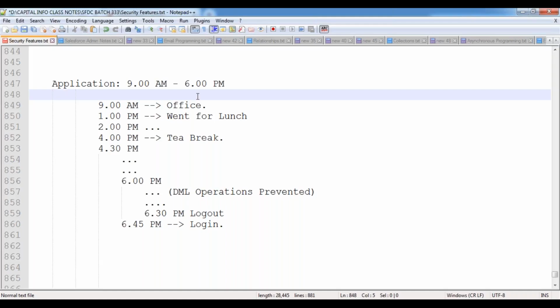This is a common question in every interview. My application's login hours have been restricted in the profile from 9 o'clock to evening 6 o'clock, and I'm working on the application, in the middle of something. Now the time is 6 o'clock. What will happen? Even though the time is 6 o'clock, it won't give you any prompt message saying your session is ending, please sign out. It will allow you to continue to access the application. But after 6 o'clock, DML operations will be prevented. And once 6 o'clock is over and you log out, you can't log in to the application again. That is the problem.